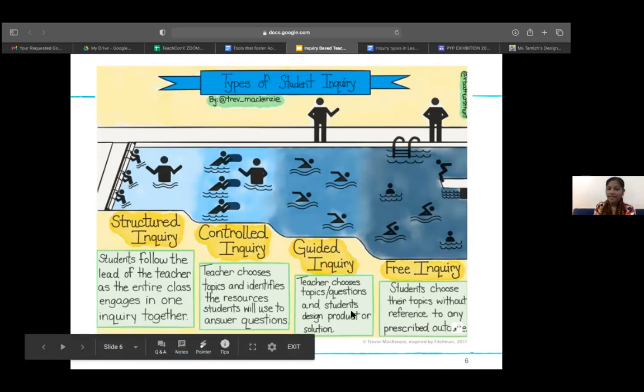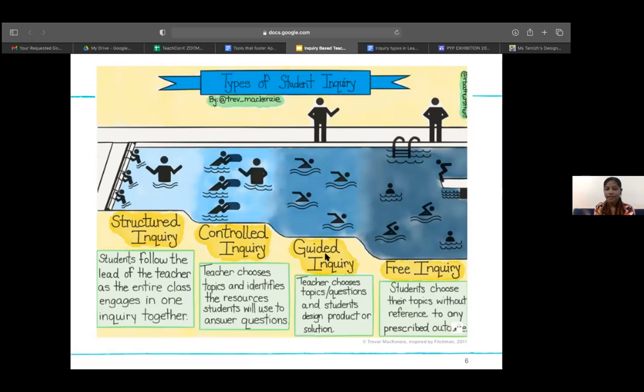I'm not saying that this is the best model to follow, or the worst way to follow, not at all. In some cases we will have to pick a controlled inquiry depending on the lesson that we have, time constraints, and learners with different learning needs. So based on the availability of resources and the learning style and the type of learners we have in class, we need to be able to choose the best form of inquiry that fits us.